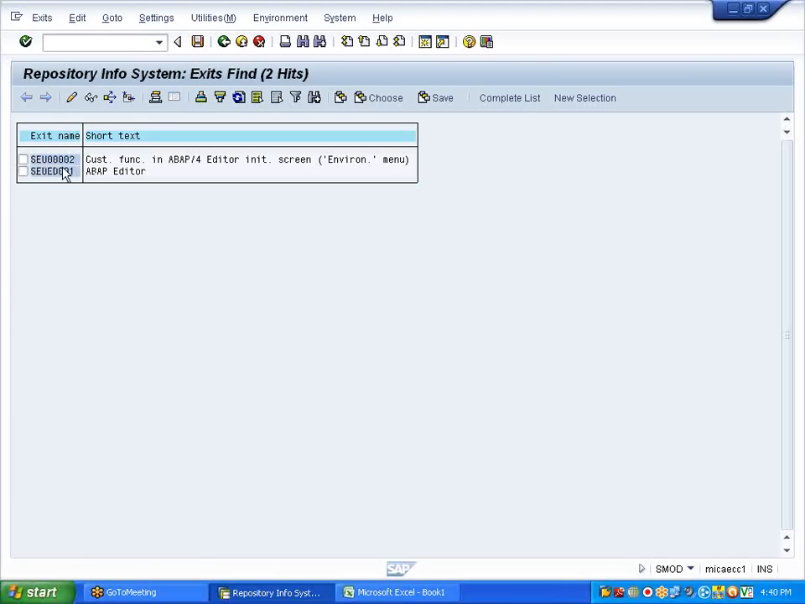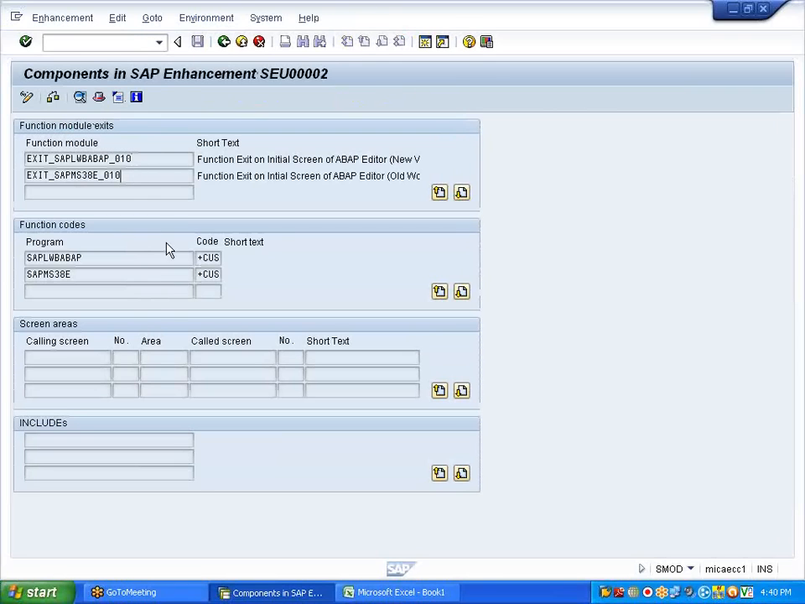So now if you read this, customer function for ABAP editor, initial screen, environment, menu, this is the menu exit. So take this exit name and see what is there inside. Double click and see what is there. There are two function modules there. There are two menu exits whose code is starting with a plus. Okay. So now if you observe this, it says function exit on the initial screen of ABAP editor, old workbench. This is for the old system.